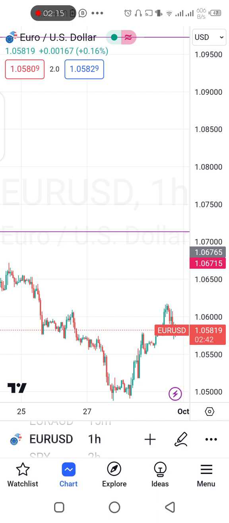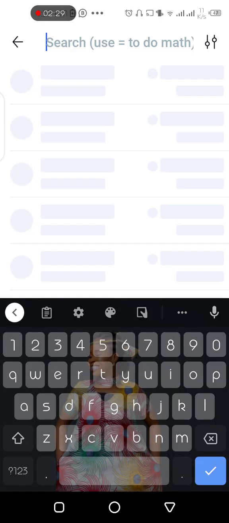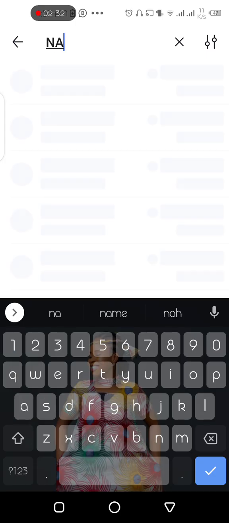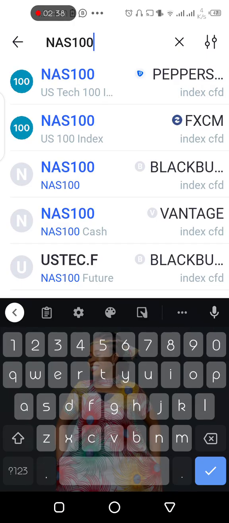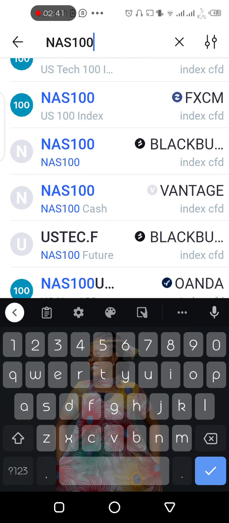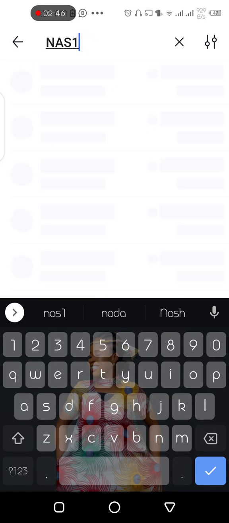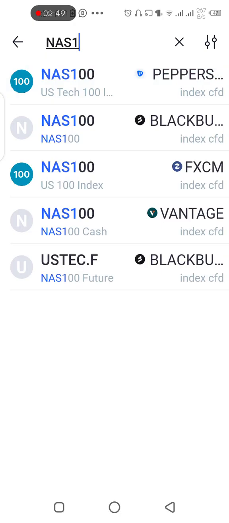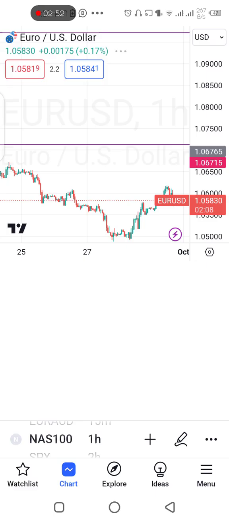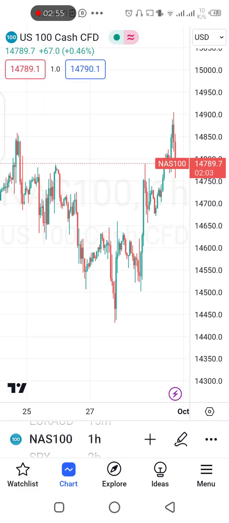Now you will see where EUR/USD is written just on top of that tab that is at the bottom of the screen. If you tap that, you can search for any asset, from NAS 100, and you have different brokers providing chart feed for this particular asset. You can select any one of them and look at what price is doing on any one of them.